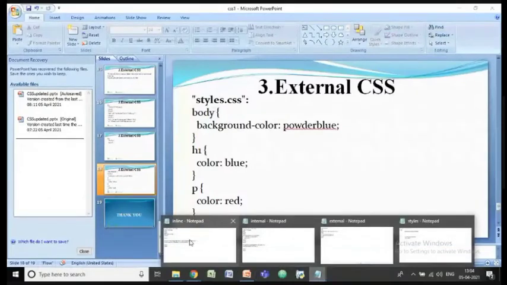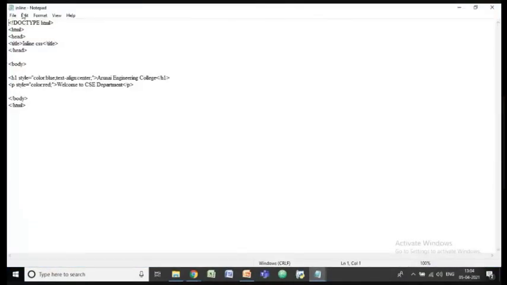So first, inline style sheets. Here, open a new notepad and type your code. Document or HTML, head, title is inline CSS, head, body, and an H1 style with color blue and text alignment center. My content is Aruna Engineering College, and close that header tag. Next, the paragraph style is color red: welcome to CSE department. Here the body will be ended and HTML will be ended. The file will be saved using File, Save, and the extension is .html.